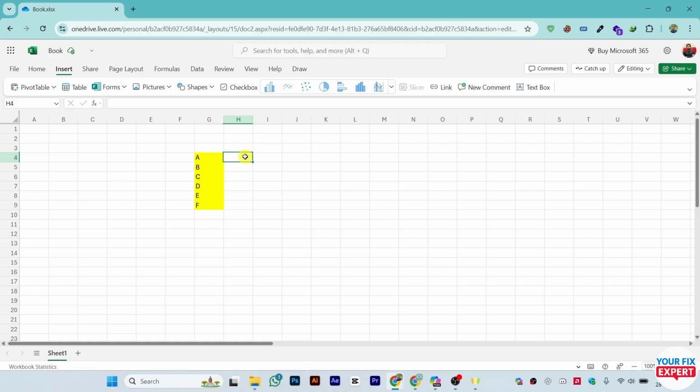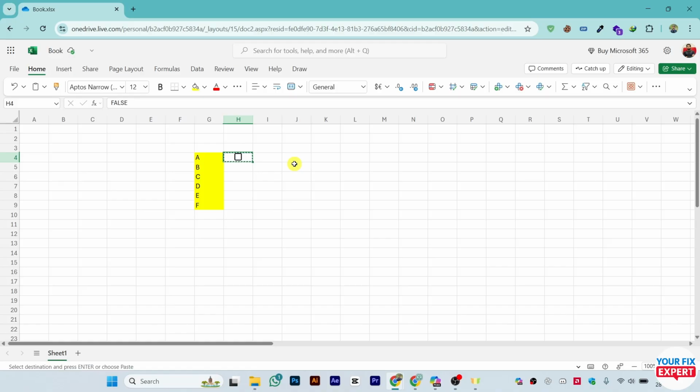Let's say this is the box where I want to paste the checkbox. So select this one and just click on checkbox. And now, as you can see, a checkbox has been added to this box. If I click on it, as you can see, it has turned black, and if I uncheck, it is unchecked. If you want to copy it, simply press Ctrl C on your keyboard.